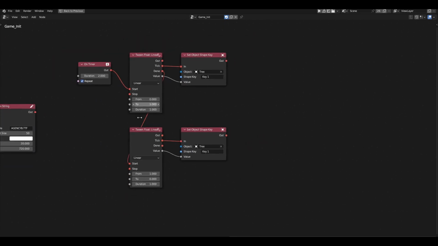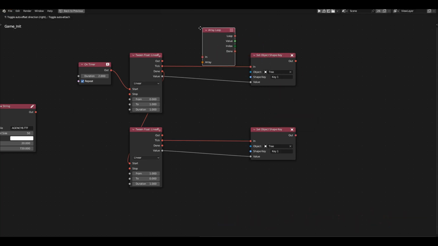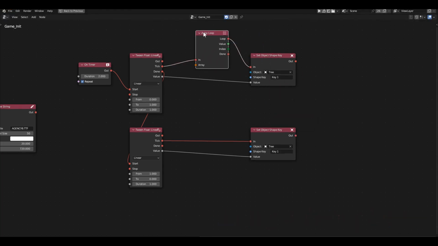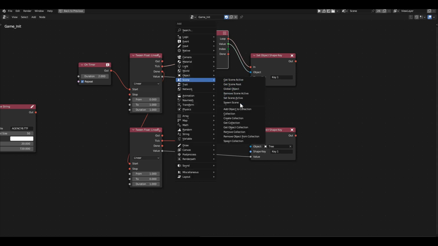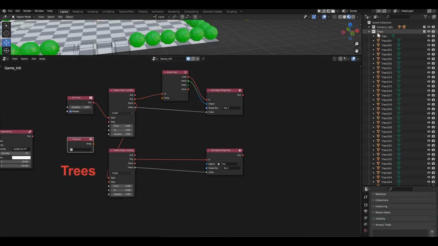Now let's add an array loop block. Connect it after the tween float block. This block will sequentially take each element of the array and output it to the value channel. We will connect this channel to the object channel. Now we are changing the shape not in one object, but in all objects of the specified array. By the way, the array needs to be specified using the collection block. Let's enter the folder name there. Trees. That's all. The same needs to be done for the second part of the cycle.